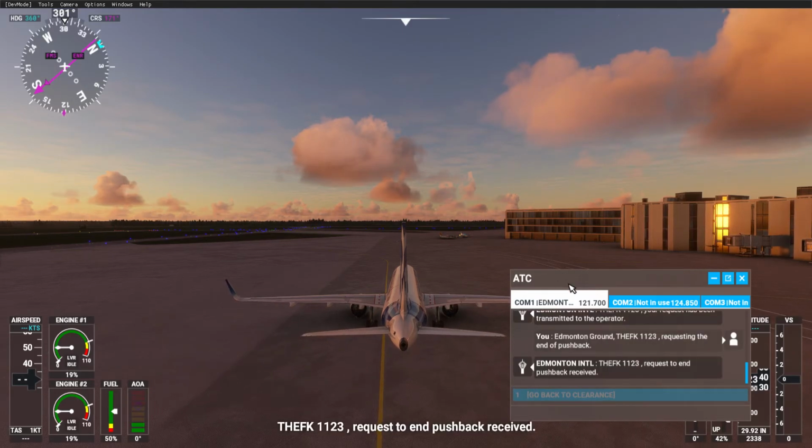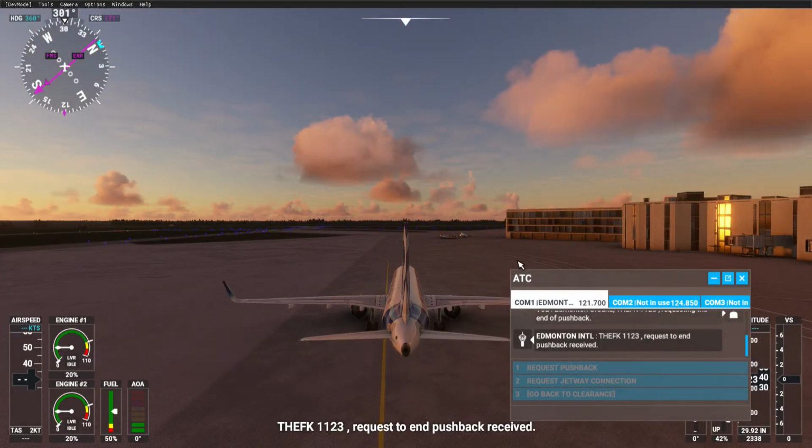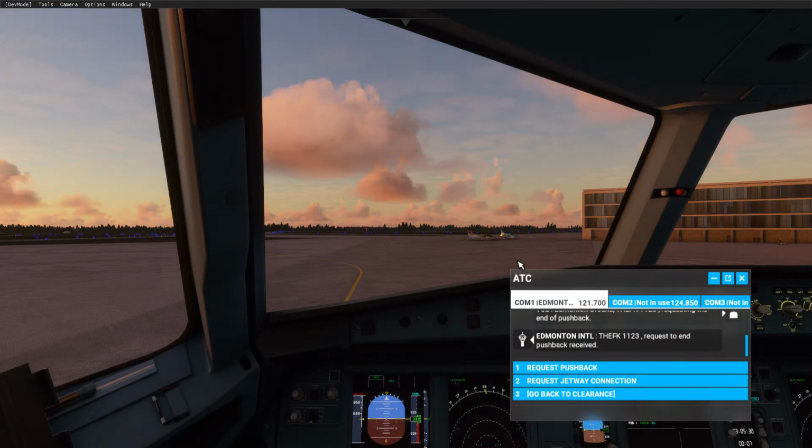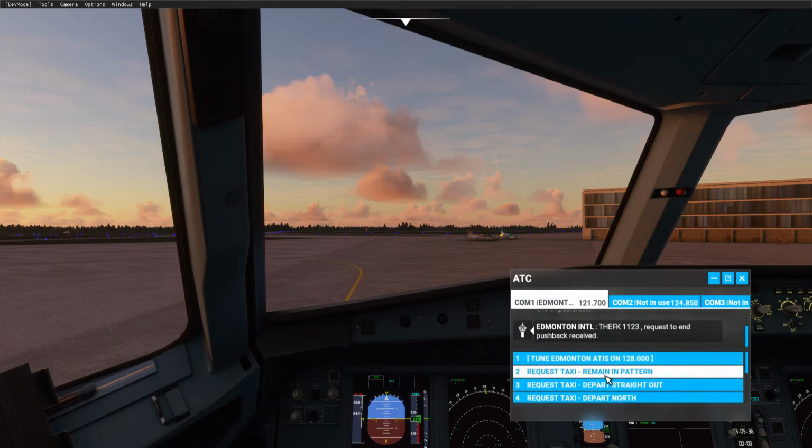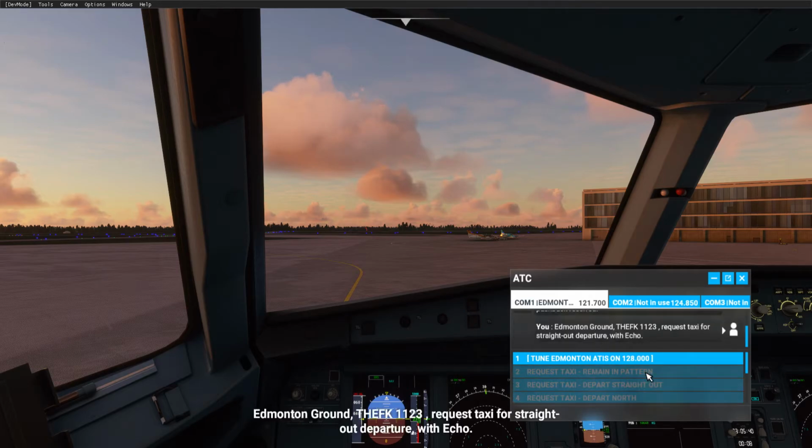Okay, so we have just ended pushback there. Pushback received. And now we can go back to clearance and we request to taxi, and we'll be doing a straight out departure. 1123, request taxi for straight out departure with Echo.